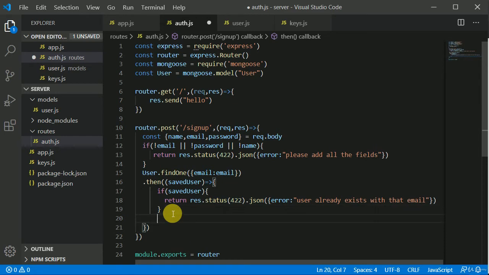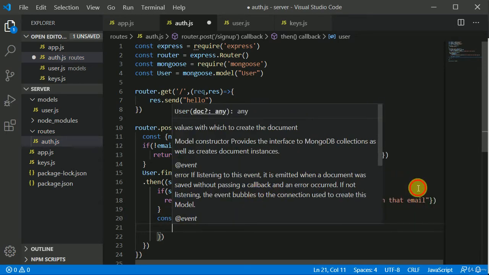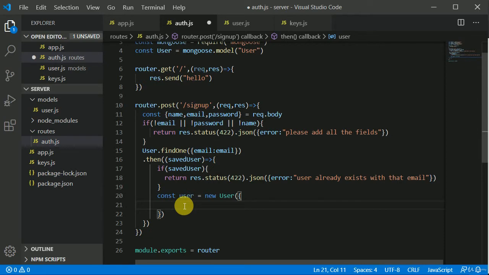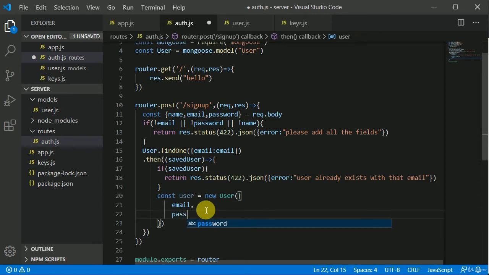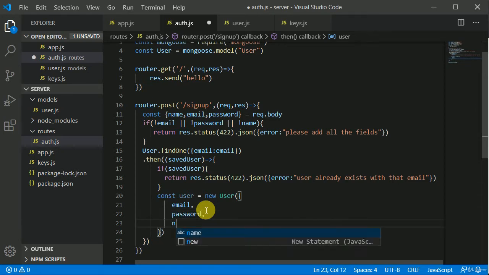Else we can save that data to the database. For that I can make a const user. What all fields will we be saving? I'll write new and the User model, and in here we can write all the fields which we are going to store. We'll be storing email, and this email will be equal to the email which we are receiving. You can see the key and the name are both the same, so I can condense it down to just email. Here I'll be storing password as well, and name as well, like so.